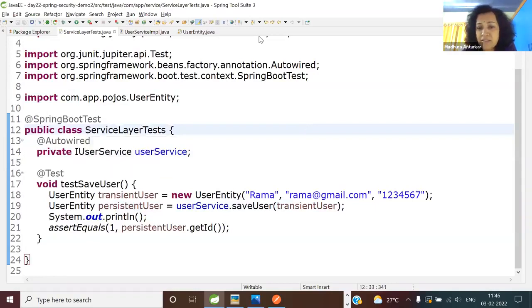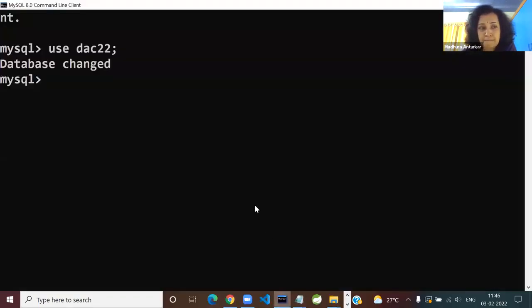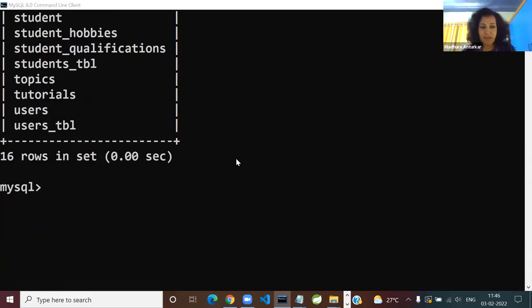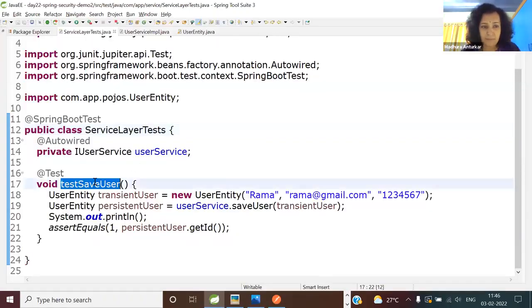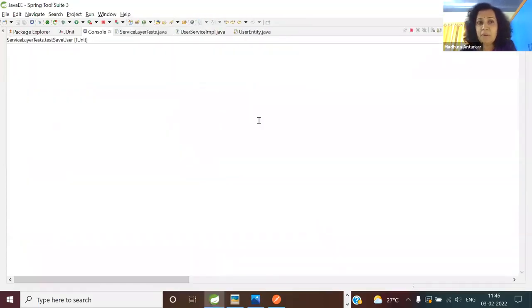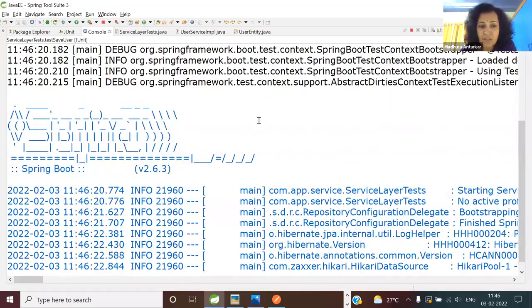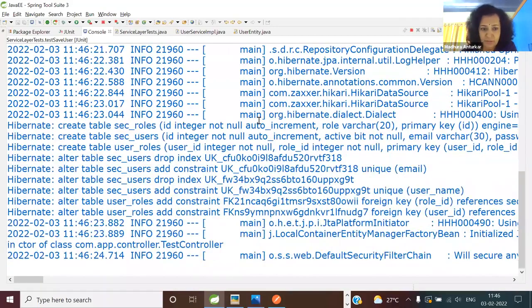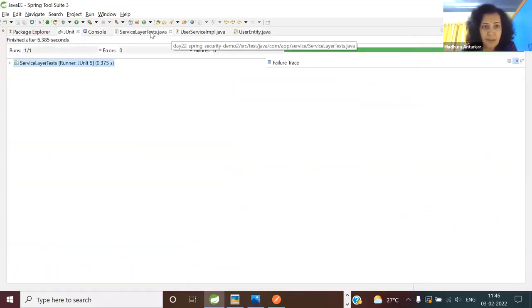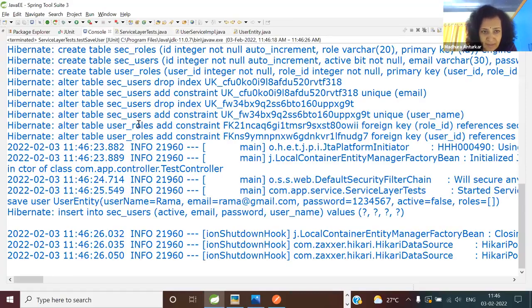And let's run this test case. I don't have any security users and all that. Let's start. You understood the test case which we have written? Keep a watch on the test console, the JUnit test console, and I'm looking at this console also. Okay, so it has passed this test, looks good. And here on the console, I'm checking. Is it creating the table? Yes, it is adding the constraints and it has inserted a record.